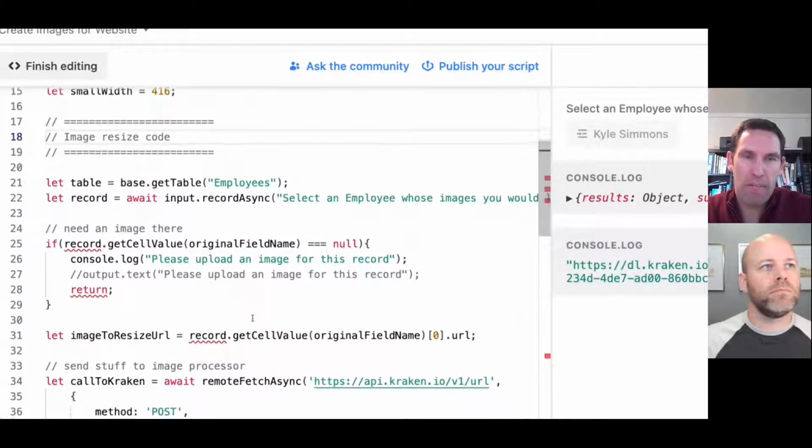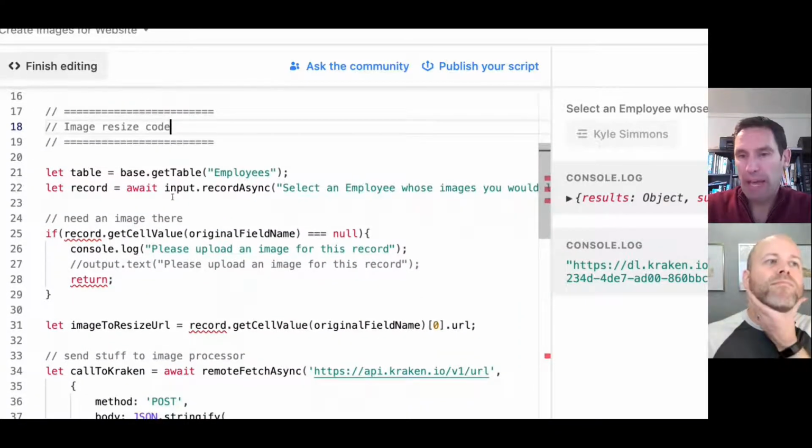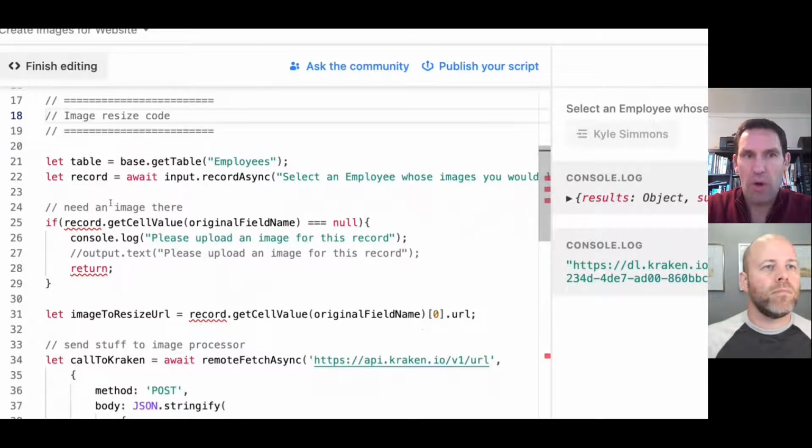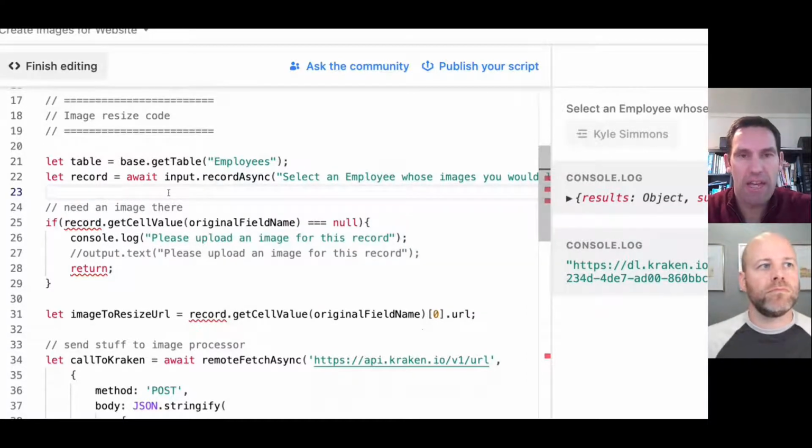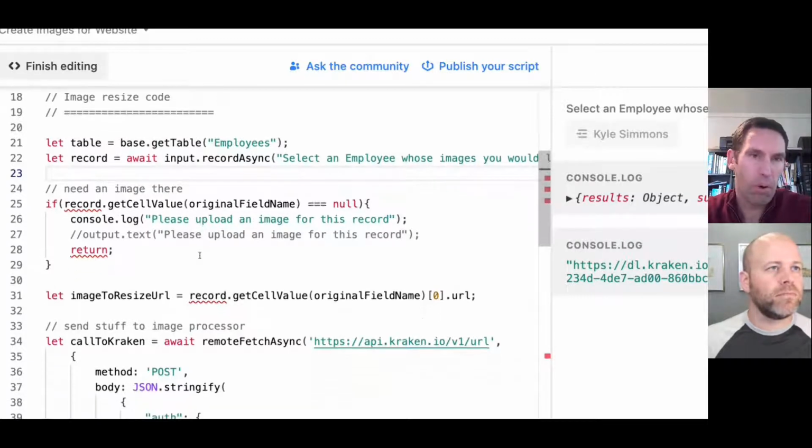Okay, scrolling down a bit. This is the bit where we are pulling out the value from Airtable for the URL of the original image. We need a table variable, which is our employees table. Then we have a little bit of code here which makes sure that you're pushing the button next to a person. There are a couple of ways of running scripts, so it's a good idea to have this there in case you run it from the side window. It will then prompt you to pick an employee first. An employee is equal to a row. So the record is our row. Yeah, that's right.